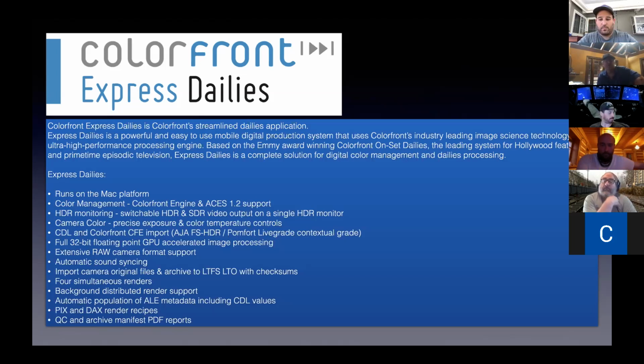It includes color management, so both the proprietary Colorfront engine, which I'm going to demonstrate today, and we have ACES 1.2 support. It does this neat trick where you can monitor in HDR on set and have your monitor set up for HDR, and you can switch back and forth between HDR and SDR without changing the monitor, which is cool. So your monitor's in PQ, and you can, with a switch of a button, make it look like it's Rec 709 and then switch back to PQ, which is great.